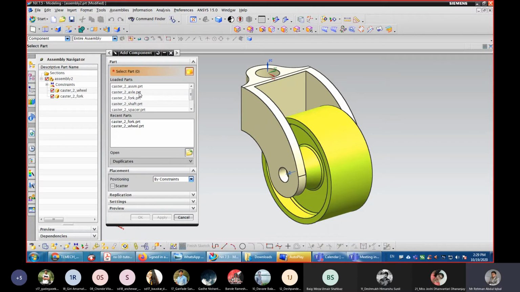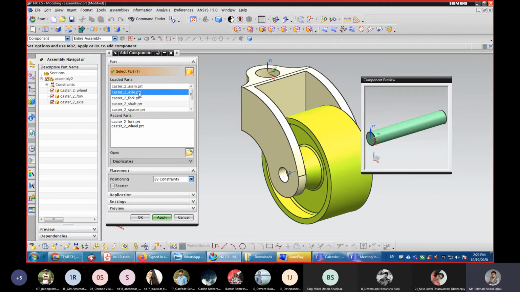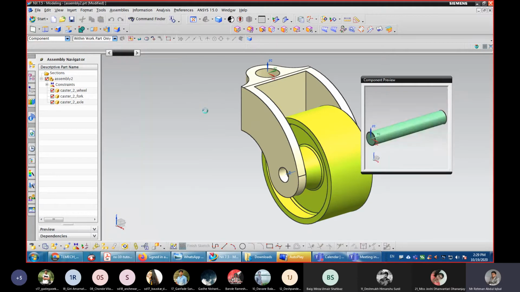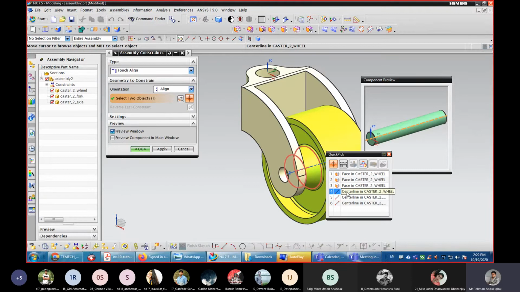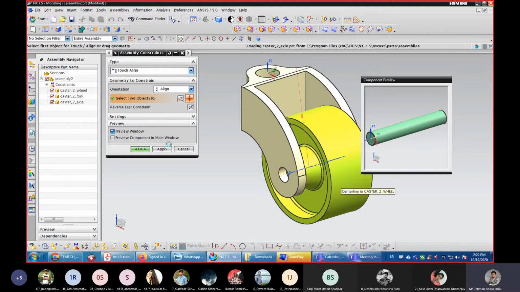Go for axle, by constraints. Again, the center of these two should be aligned with the center of this axle. तो इसका axle select कर लो. This center, and center line in the wheel. Click OK.